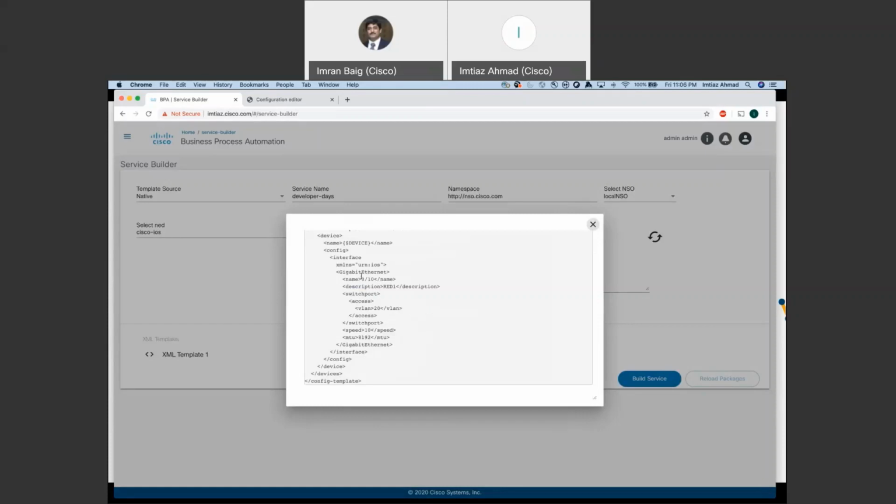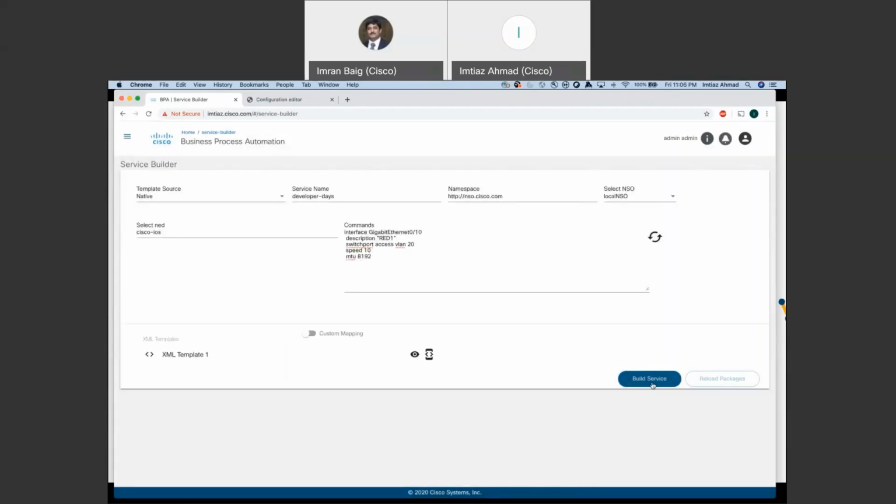NSO, we called the NSO API to generate this. We have the name of the Ethernet interface as 0/10, the description as red one, and VLAN as 20, speed and MTU. Everything is static. This is how it is created. At this point, we can build the service as it is without doing any mapping.